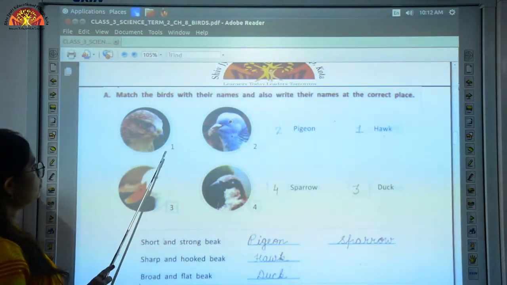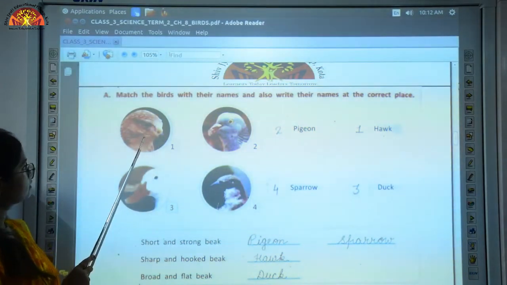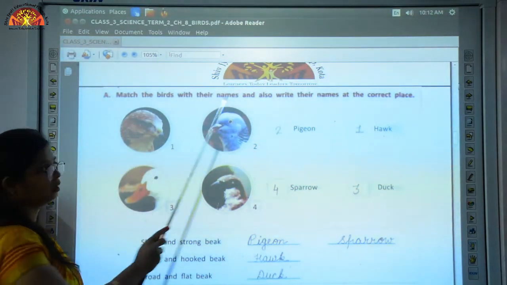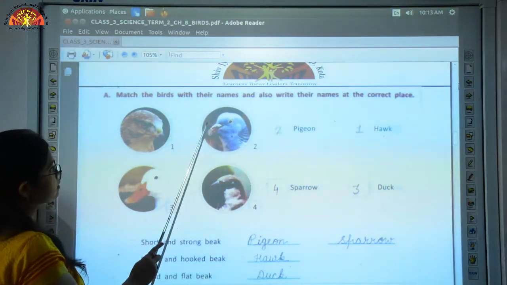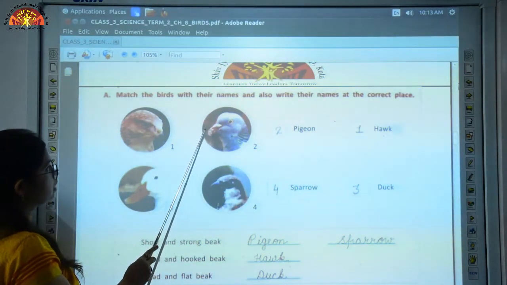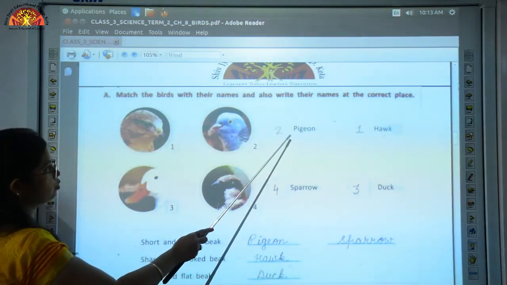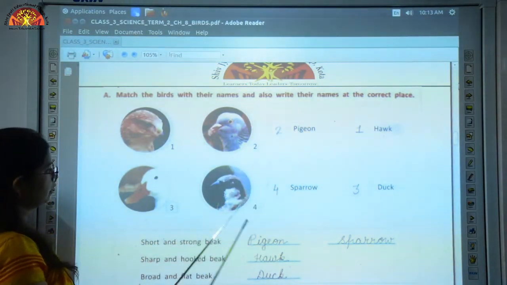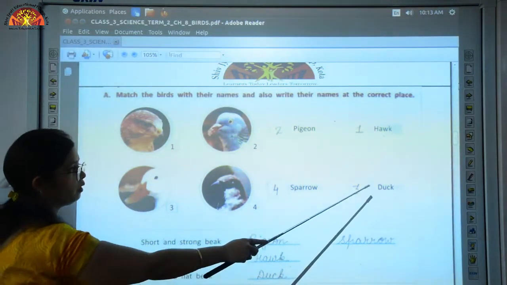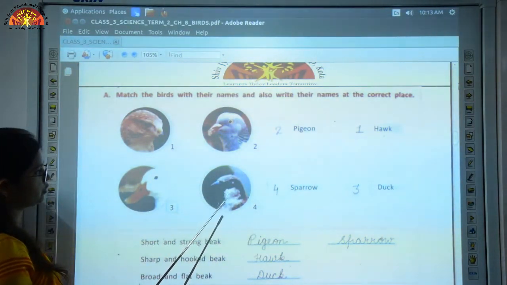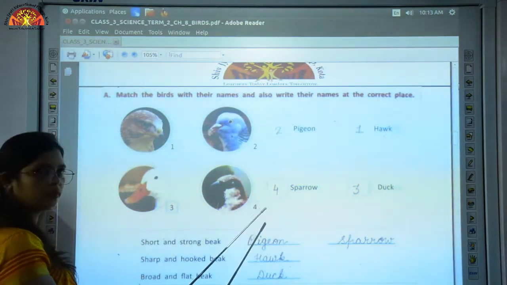So first one is, you can see this, it is a hawk. So we will write 1 over here in front of hawk. Then this is the picture of a pigeon. This type of beak is found in pigeon. So you write 2 on pigeon. Then third, this is a duck. So we will write 3 on duck. Then this is a picture of sparrow. So we will write 4 over sparrow.